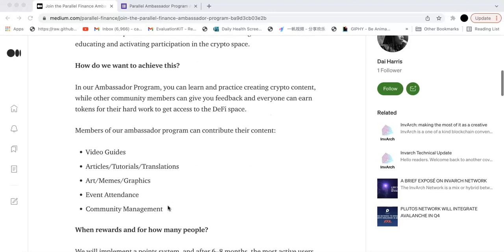So how are they going to achieve that? They are going to use this ambassador program. So in detail, how will it work? You should go and apply first. And then once you applied, you will be the ambassador, and then you can contribute. You can make videos if you are good at video, YouTube video. If you want to write articles, or even do translations. For example, you know two different languages and you can translate from English to French, that would be helpful. You can also make some meme graphics, and also attend some events.